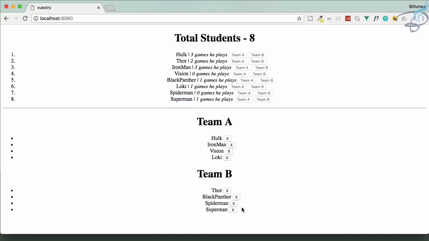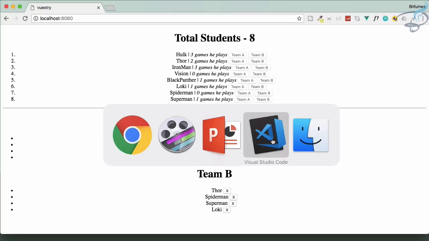Okay, we have Superman, the DC one, in Marvel's era. So we have two teams, and we can remove players or students from this team and from this team also. So why not get Loki on team B and Black Panther on team A? It's just a demonstration, nothing to do with a real choosing system, but we are going to create these things. And this is what we are going to achieve.